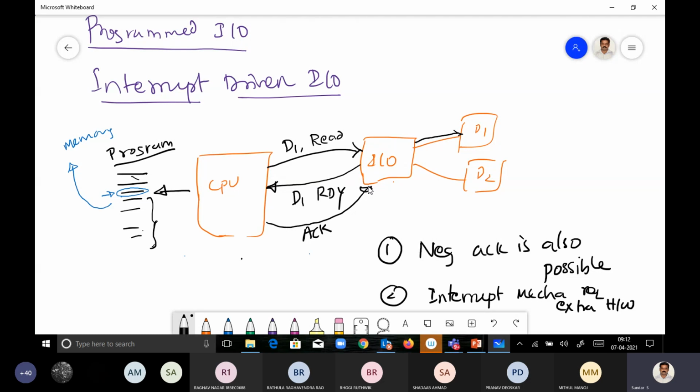If negative acknowledgement has come, then what to do? If positive acknowledgement is coming, then what to do? Those types of extra intelligence the IO module must have. Okay, so those can be taken care of by some extra hardware apart from the normal IO module. The IO module also comes with some extra hardware components to take care of all this.